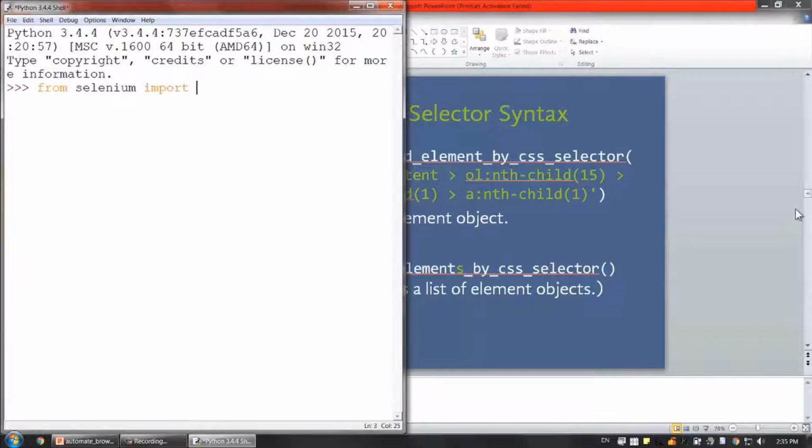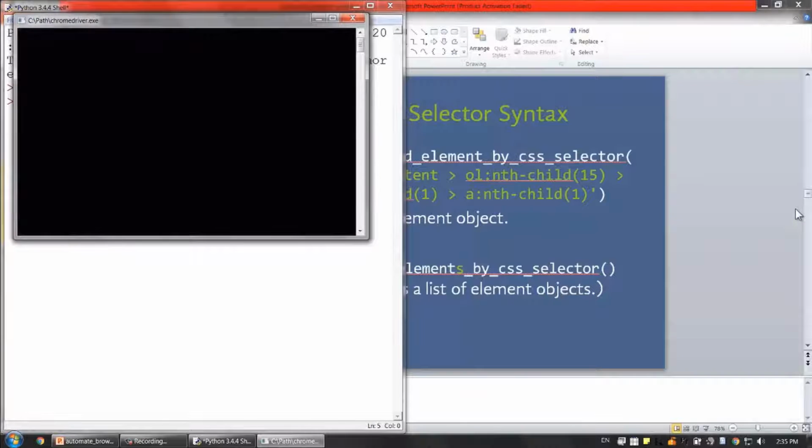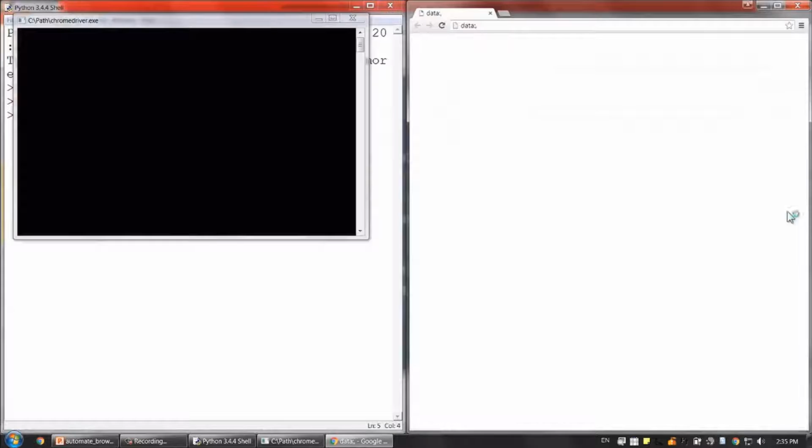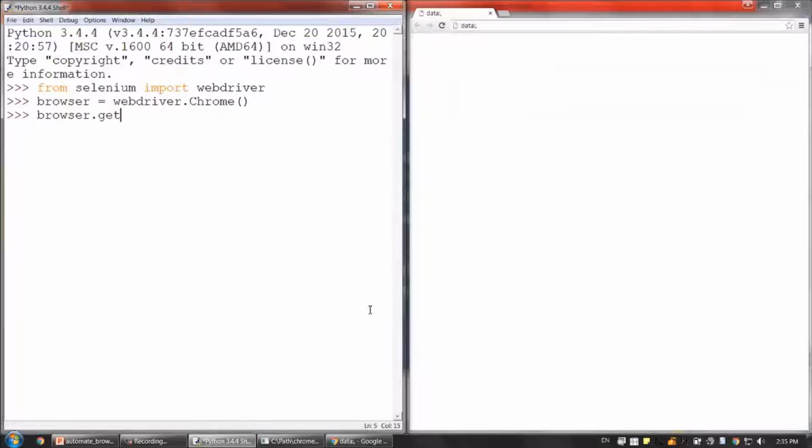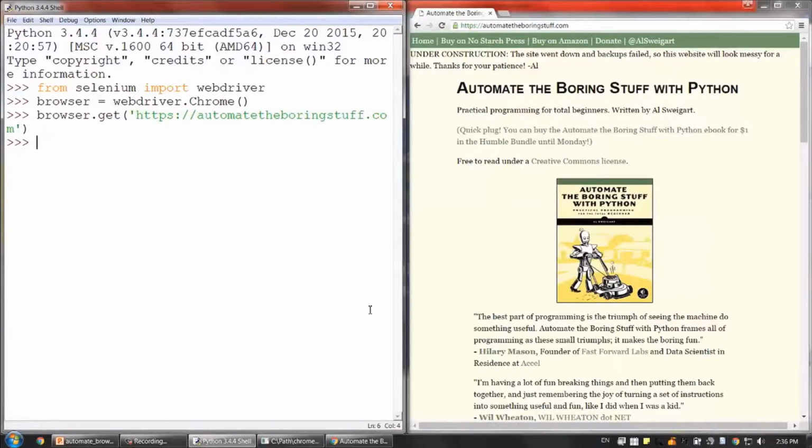So from Selenium, import WebDriver. You want to get your browser object. I have Chrome, and you can see, boom, this web browser just automatically pops up. And you can do something like, I don't know, just go to, because I want to plug my book again, automatetheboringstuff.com. No syntax errors, that's great. And so now you can programmatically control this web browser to do whatever you want. 11 minutes into this presentation, and I've already covered basically all you need to know to start writing automated tests for your web app. It's that simple.